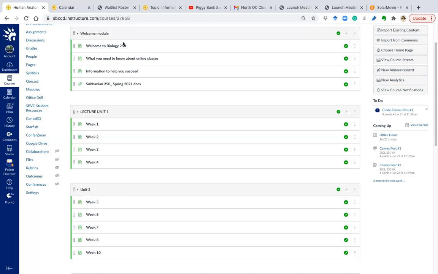Depending on which class you are, you might only see your welcome module available to you and you don't have access to the others, because you need to complete the welcome module first. That's the reason that you may not have access to the other courses. But I just want to walk you guys through it.